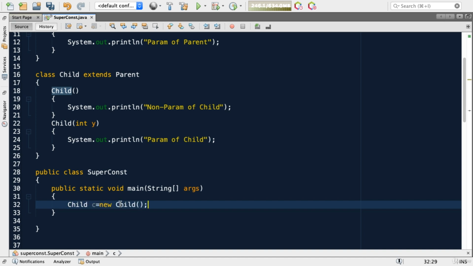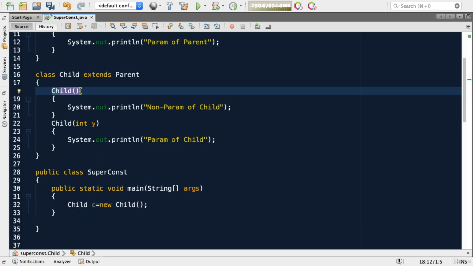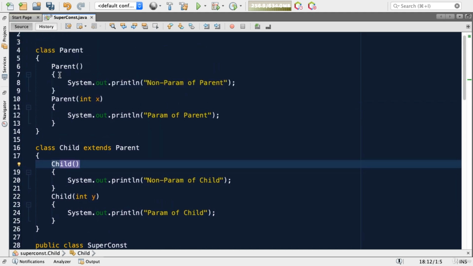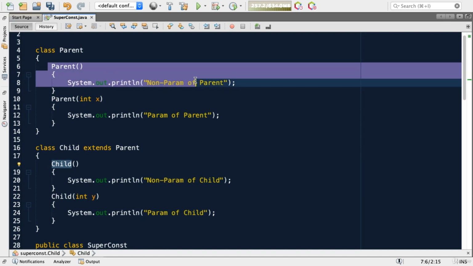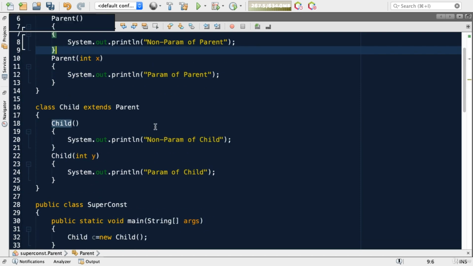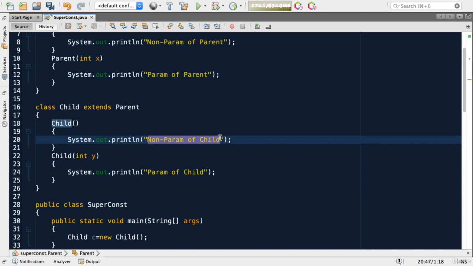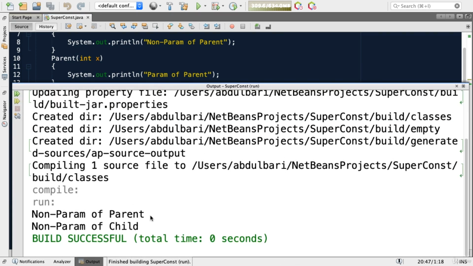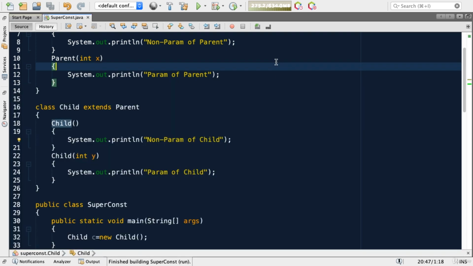So which constructor of child class am I calling? Non-parameterized. Okay. So which constructors will execute? You should know the answer, right? First of all, the constructor of parent class will execute. So what will appear on the screen? Non-param of parent, and then non-param of child. Let us run and check. Yes, non-param of parent and non-param of child.